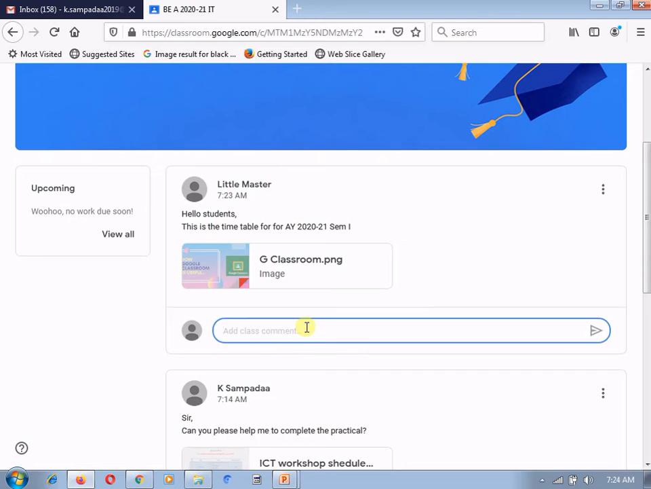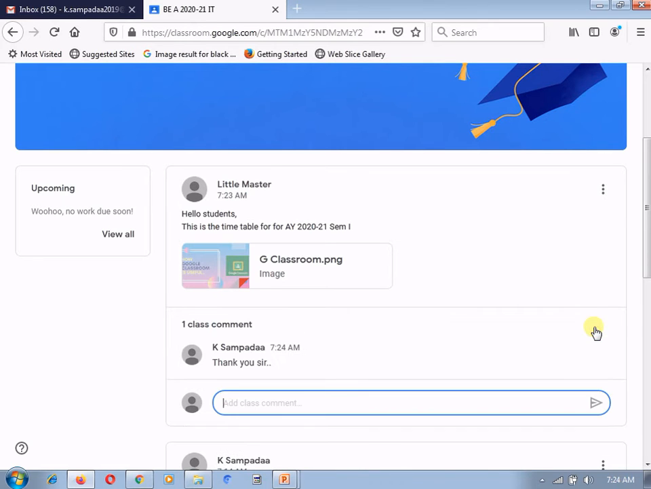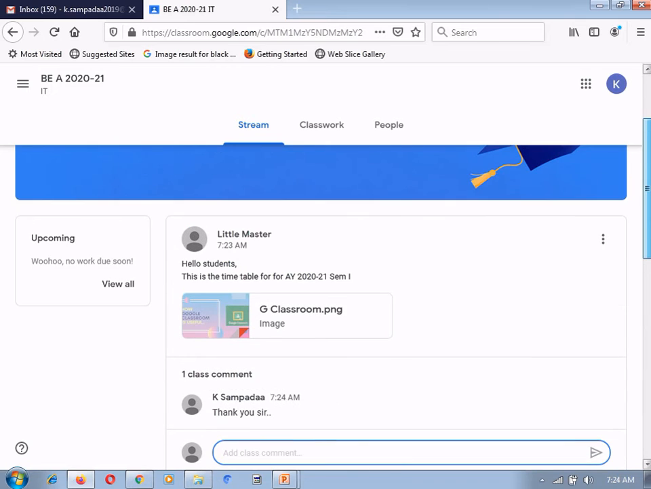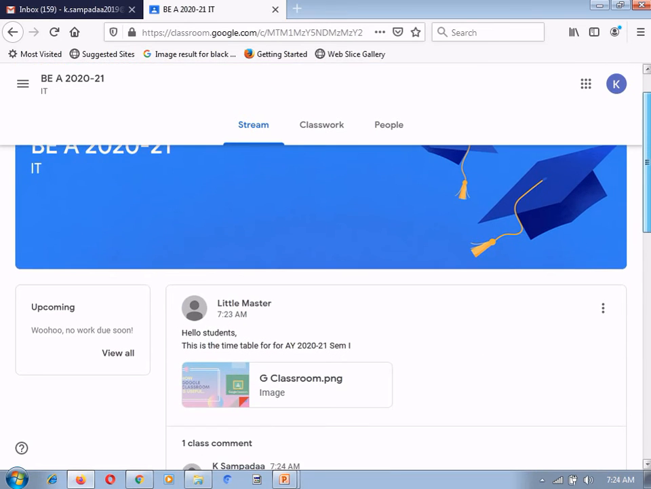The student can give a comment, such as thank you sir for the timetable. The student can comment on the posts given by the teacher. Previously I had not given these restrictions, so in the previous video the student was able to post whatever queries the student had. But this facility is not given by the teacher right now, so the student is not able to post anything on this stream tab.